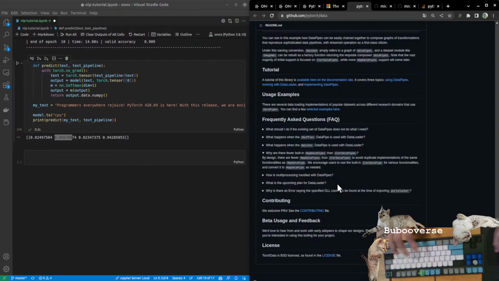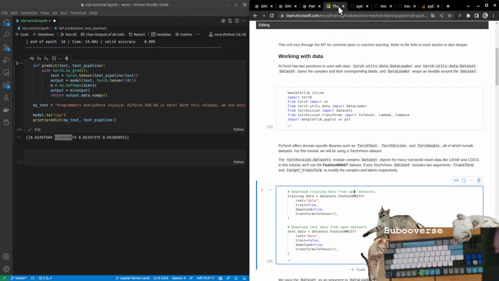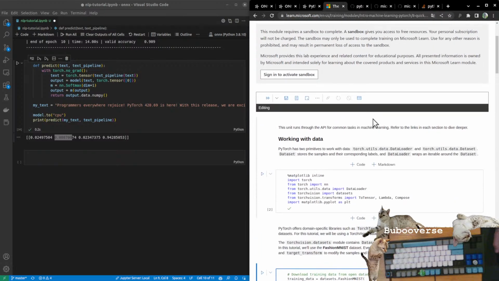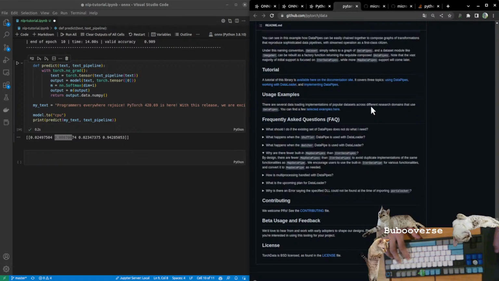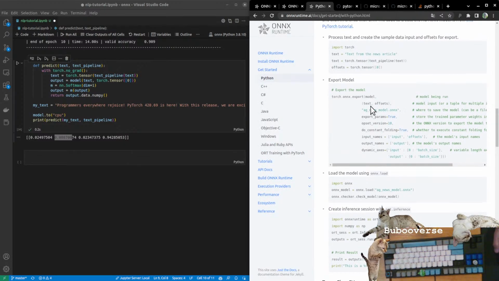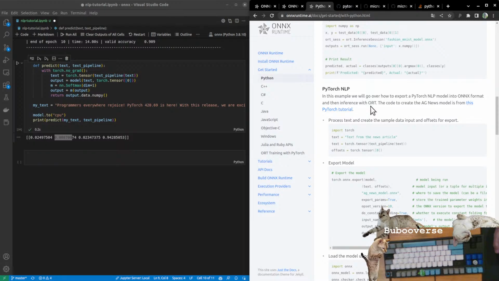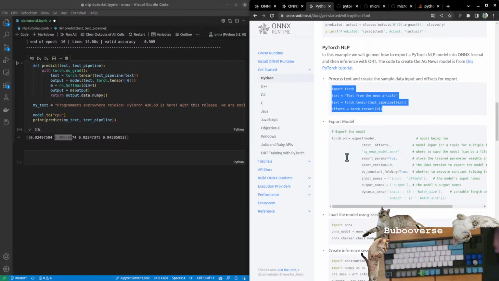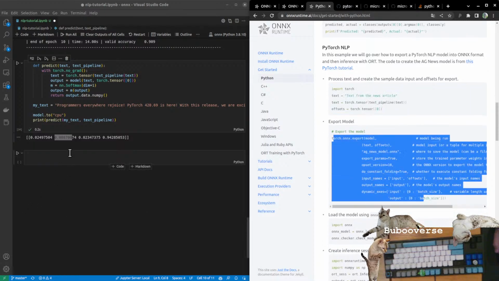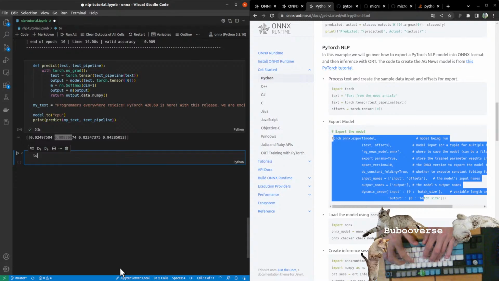Okay, cool. So now that we've completely forgotten what we were originally trying to do, actually, this is what we were trying to do. We were trying to export the model into ONNX format and then inference with ORT. Okay. So now let's actually export the model here. So torch.onnx, export model with ONNX.